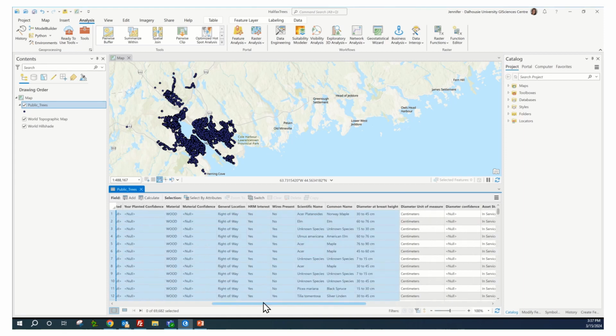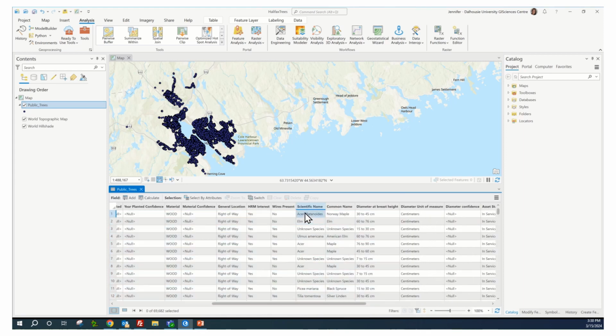The catch with this is, although we can see the scientific and the common names here, it's actually recorded as a domain. So this means there's a code in here instead of what we're seeing, which is the domain name. So we need a field that contains an actual name and not a code. So we're going to deal with this momentarily.